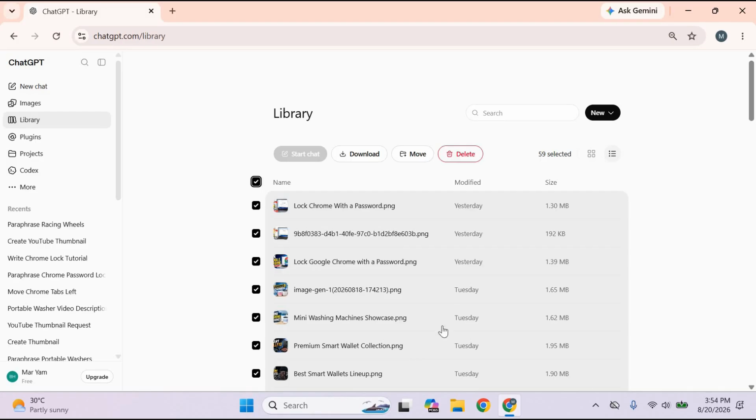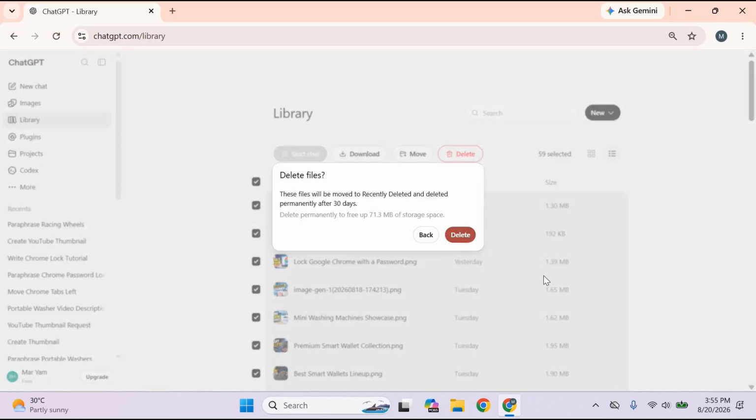Move your mouse over the files you want to remove and select them. Rather than deleting just one file, you can select multiple items together. Here you can see 59 files are selected. Once you've selected the files you no longer need, click delete and then confirm by selecting delete permanently. And that's it. ChatGPT will begin processing the selected files and removing them from your library.